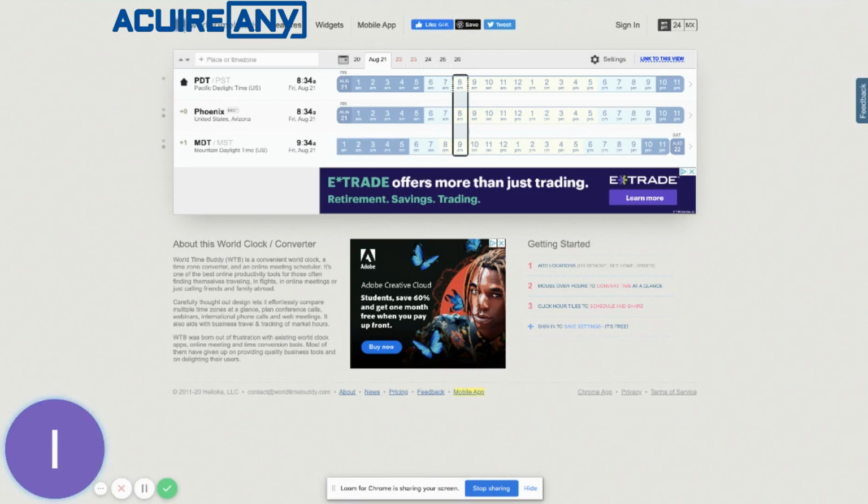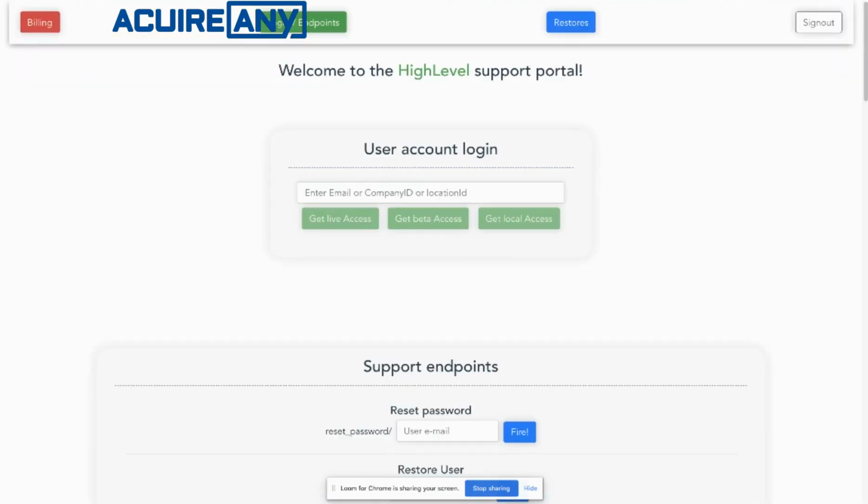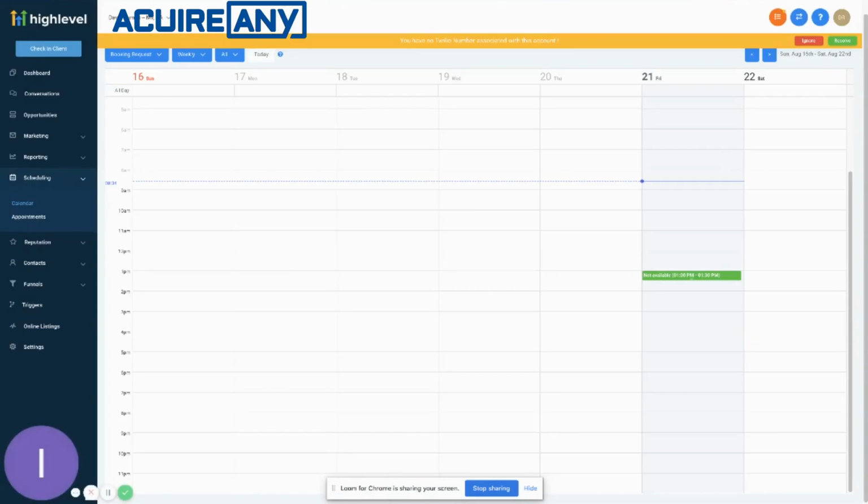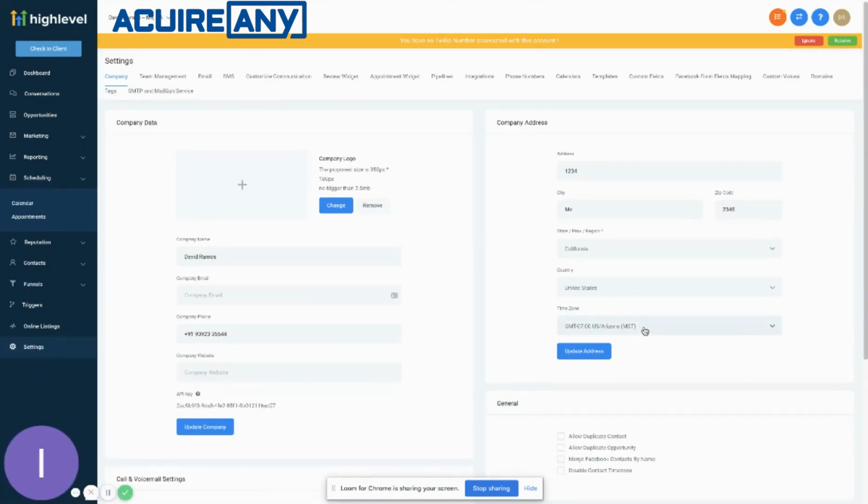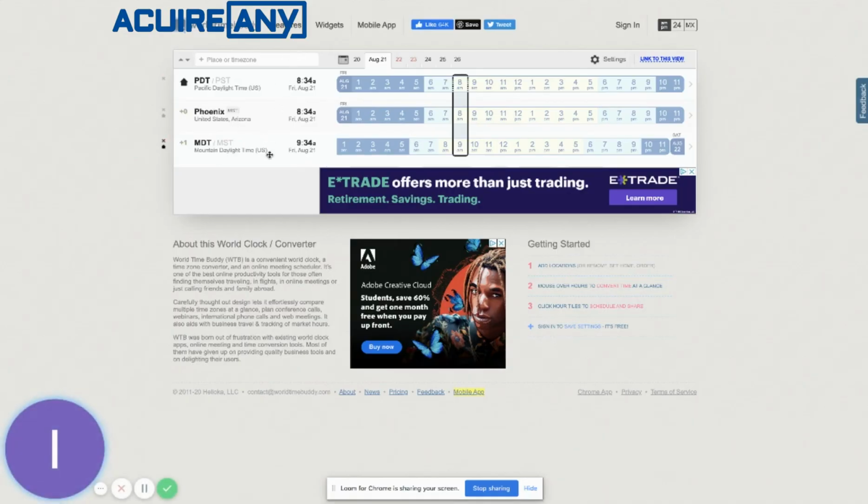Everyone, David here. I'm going to show you the best way to make sure you're selecting the right time zone for each location, so that you don't have any issues with your campaign reminders firing off incorrectly. The best way to do this is to come into your settings and cross-reference your time zone with the actual time that you're in.